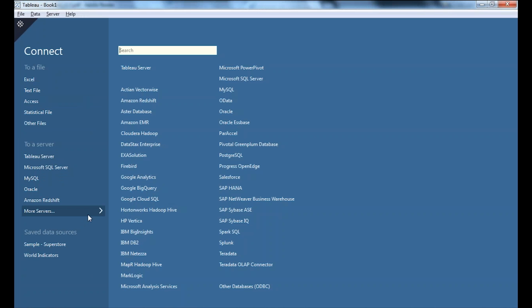Okay. So the basic ones are these: Excel, text, Access, any statistical file, other files which are like other Tableau files. And then you can connect to Tableau Server. Okay, you can connect to SQL Server, and then these are various things, including Hadoop. Okay, and Greenplum, various data sources you can connect to.